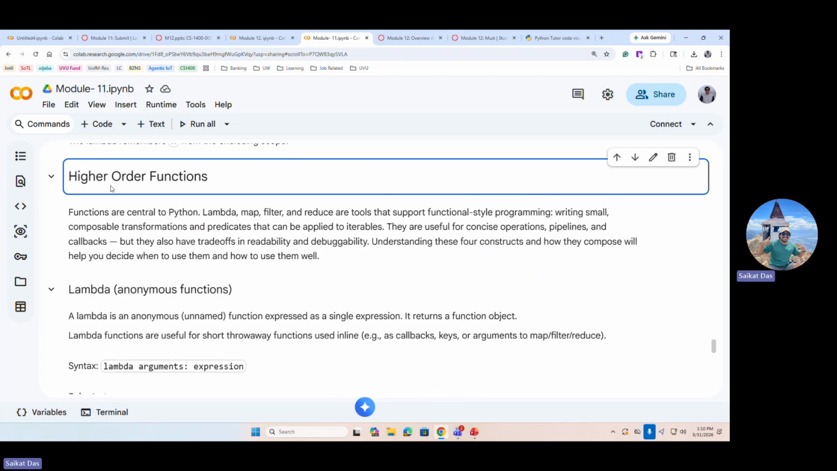Typically higher order functions are where we're calling a function inside a function. This is basically a function composition, but here we're not calling the function, just passing the name as an iterable.